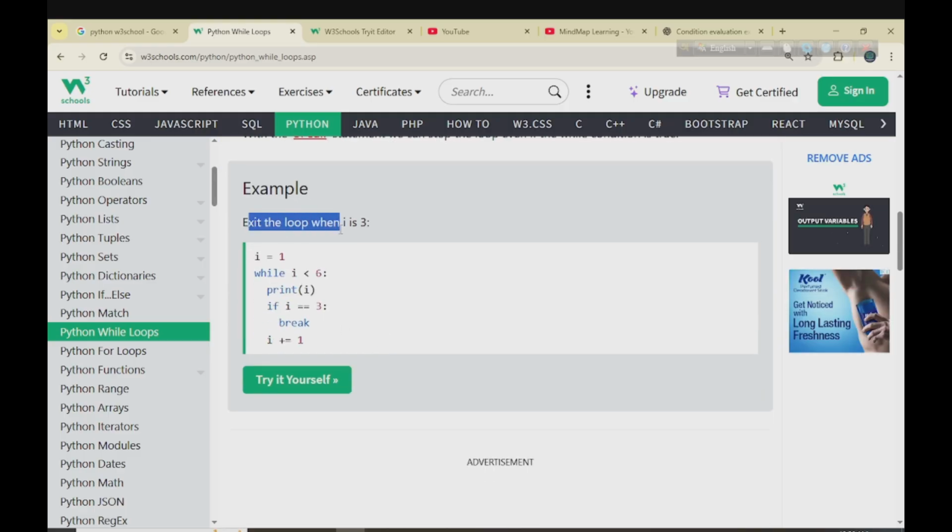Exit the loop if i is 3. i equals 1, while i is less than 6, print i. If i is equal to 3, break. i equals i plus 1.